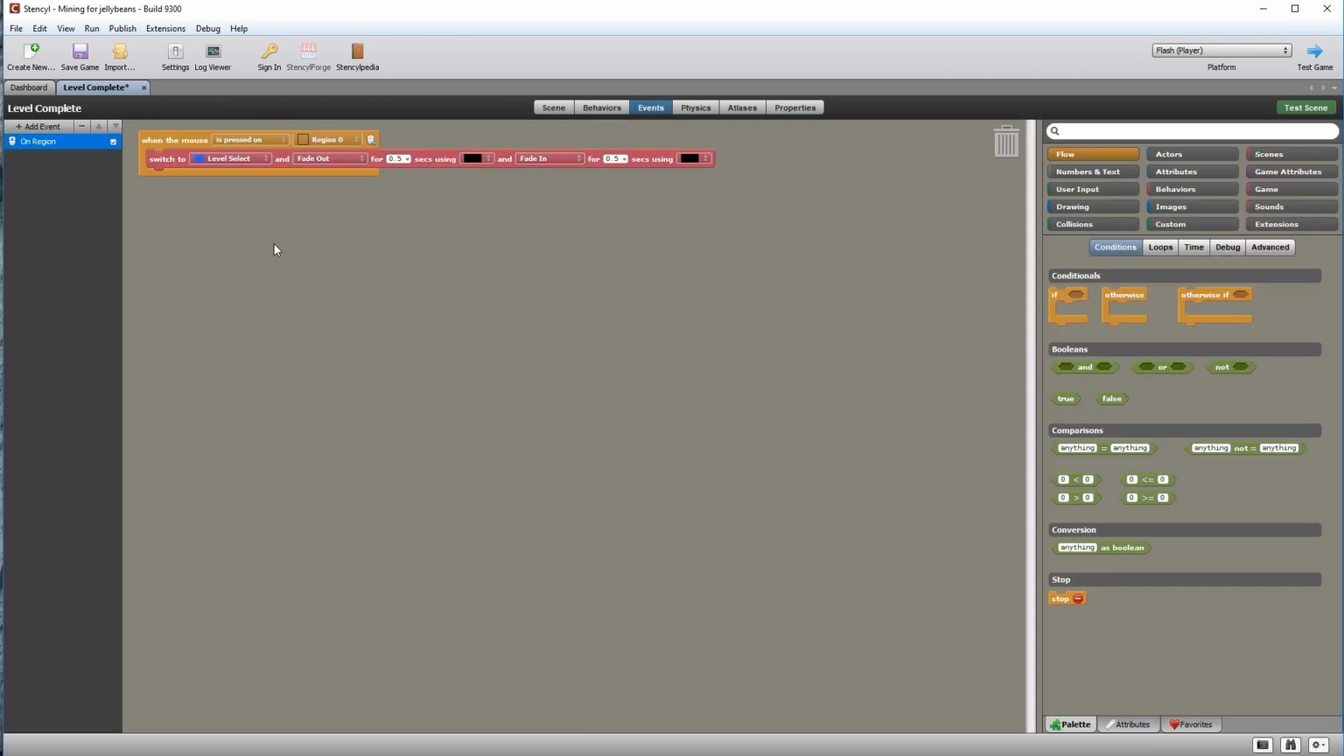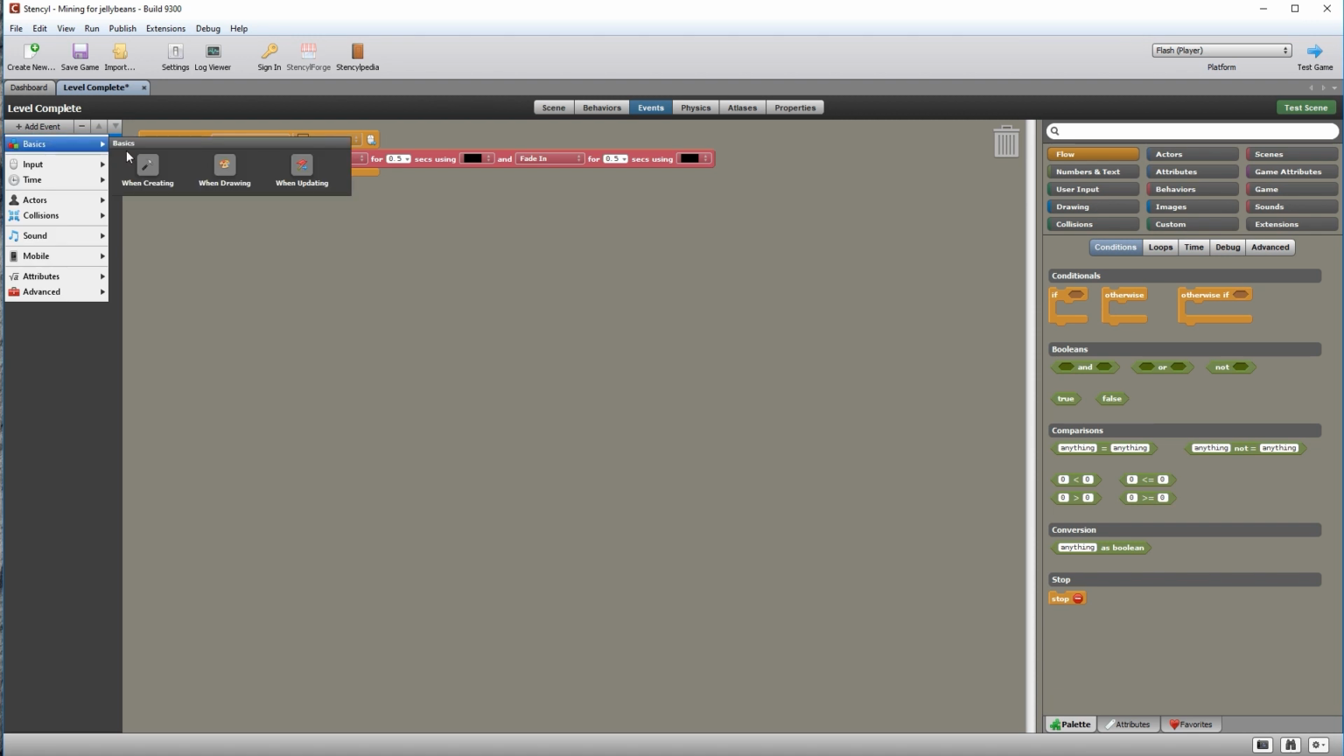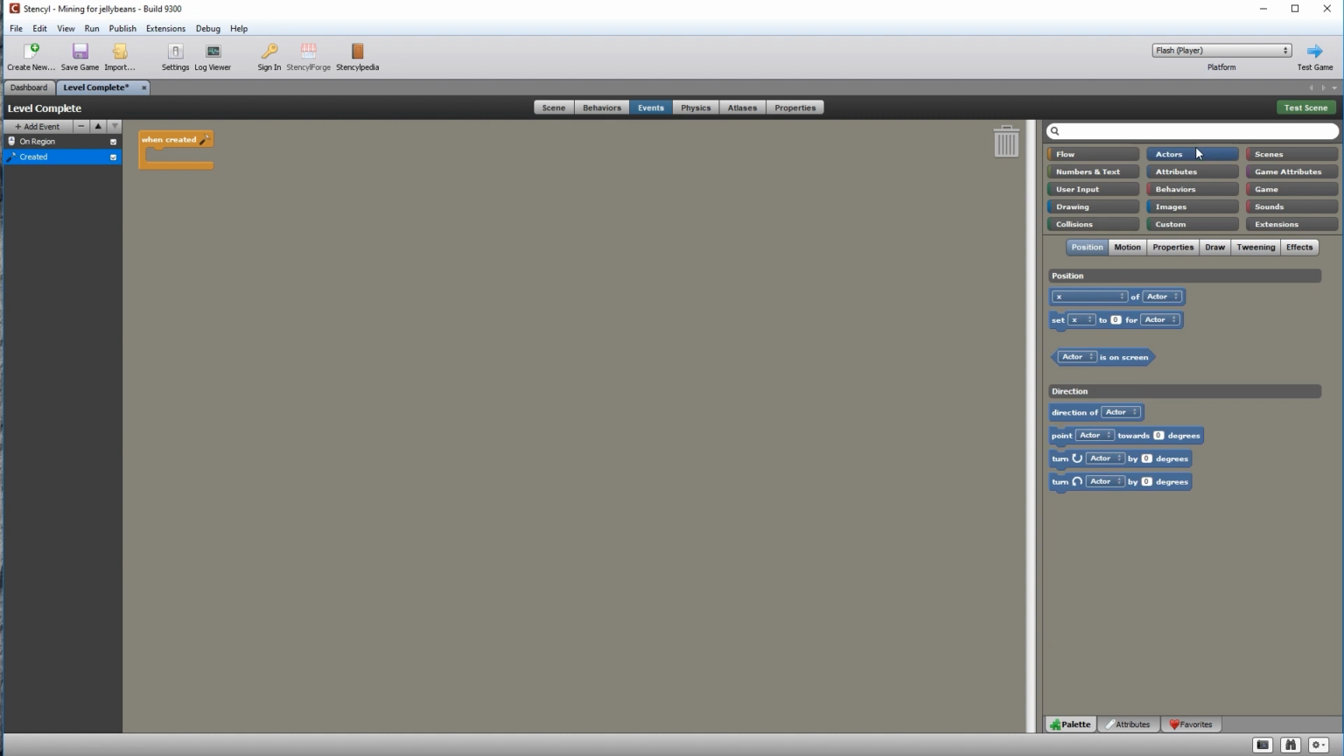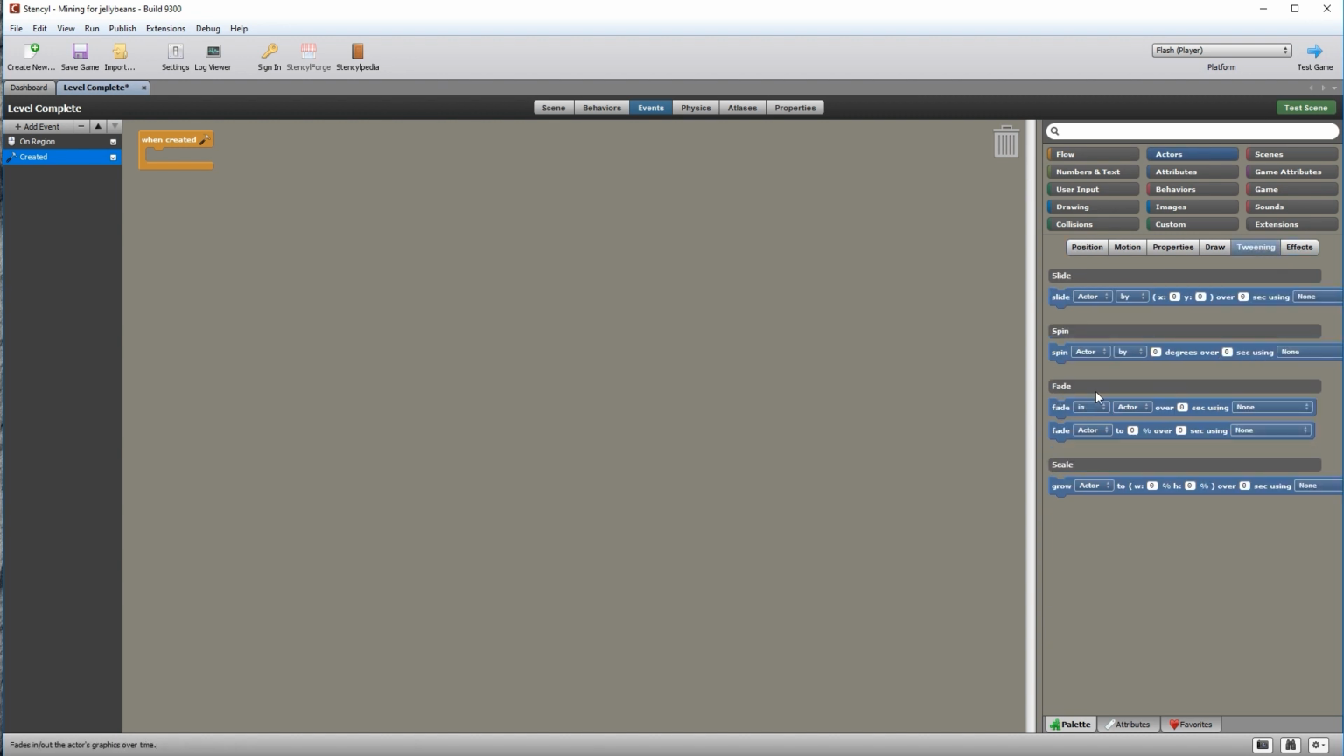I'm going to go to the events. I'm going to add an event. It's going to be a when creating. I'm going to go to actors, and it's going to be under the tweening and the fade section. I'm going to drag in a fade in command. I actually want them to fade out, so change that to out. It's going to be over 0 seconds, and I can actually now choose my actor.